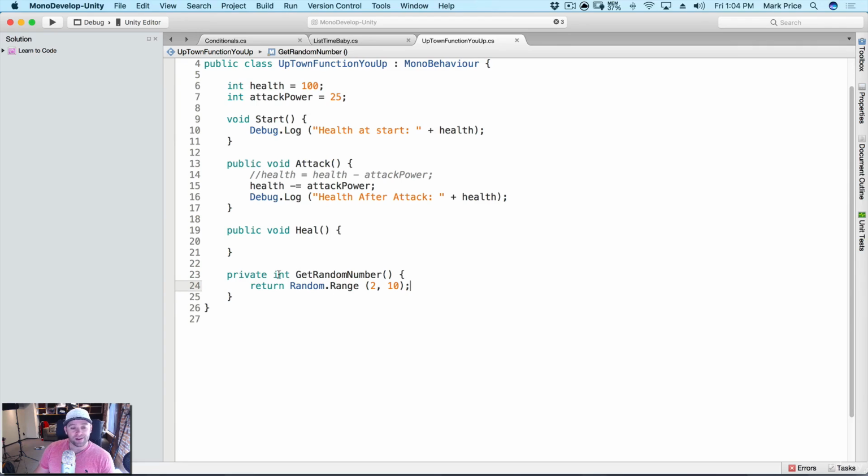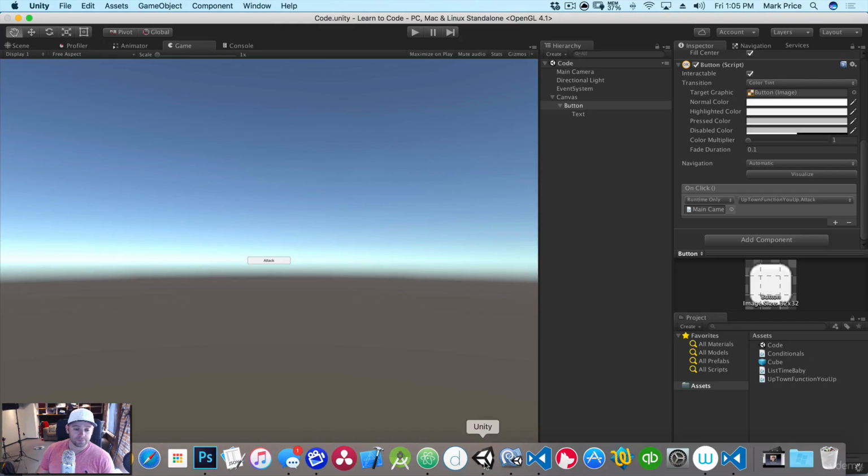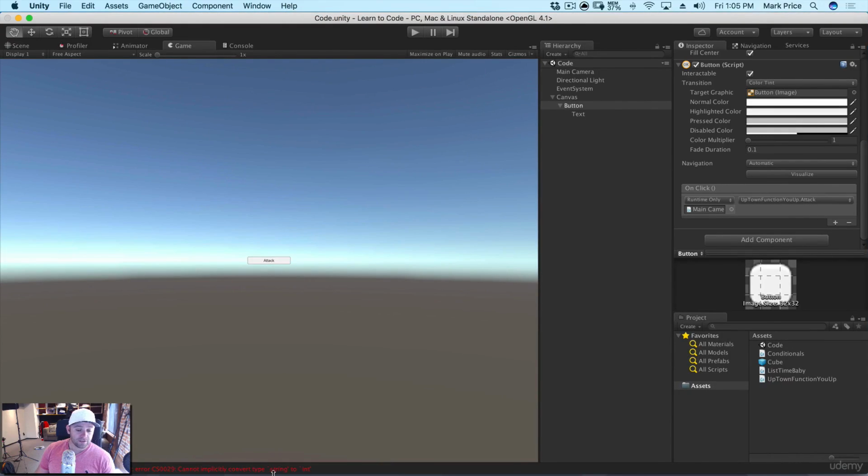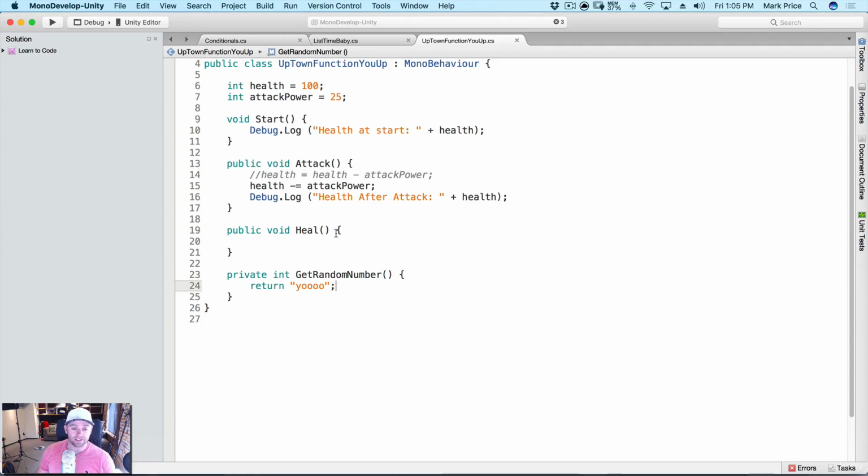So what's happening here is we've got a function. We're saying this function is going to return an integer. Random.range happens to return an integer. I also could have just said 15, and it would work. But watch what happens if I say a string. If I go to my Unity, it should be yelling at me. See, cannot implicitly convert type string to int there at the bottom. It's not going to work. You can only return the type that you said you're going to return.